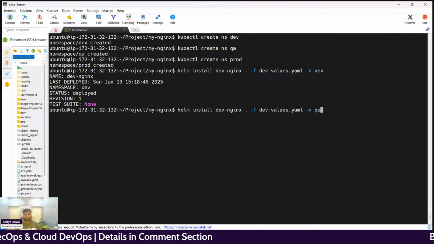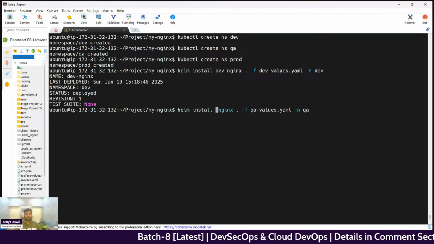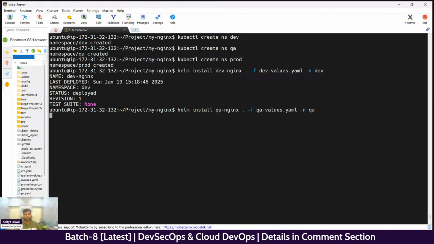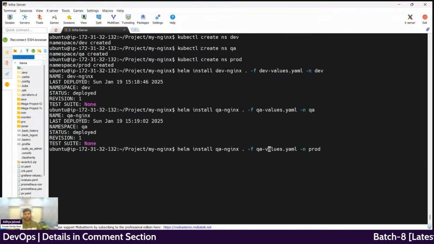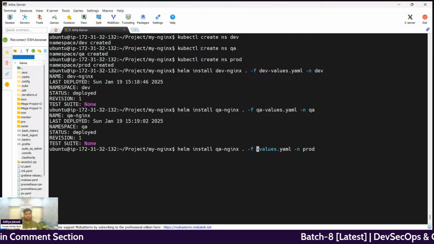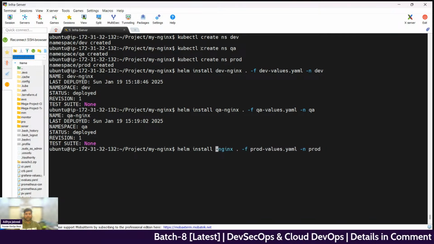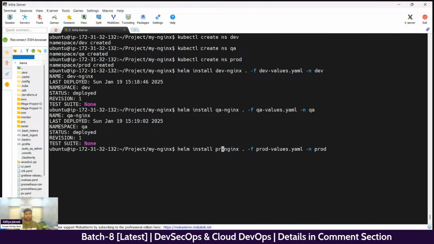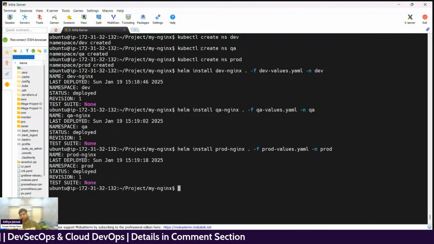deployment for QA. So here I'm going to use the QA YAML file, and the name of the release we can change to QA. This is done. Similarly, we can do it for prod also. The prod namespace values file that I want to use is going to be for prod. Then we can provide the name also as prod nginx. Now we have done the deployment.